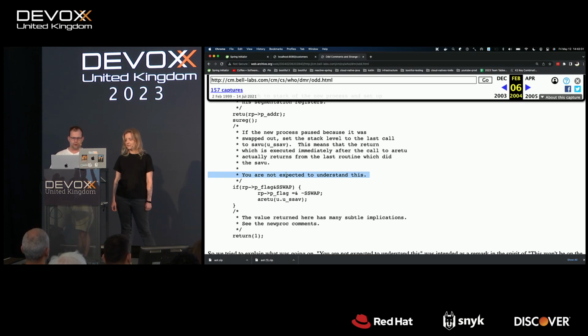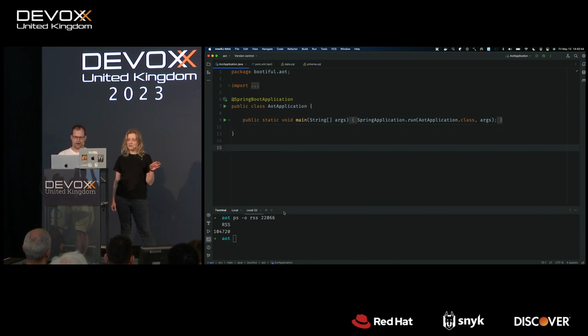So this is Dennis Ritchie talking about what the comment meant in the code. It wasn't him who wrote the comment. It's just him explaining the origin of it, right? So you are not expected to understand that. Just repeat after me, okay? Very important. So this will be the tagline for the rest of the talk. We will show you some stuff that maybe you don't necessarily have to know, but it's cool to show, so why not?